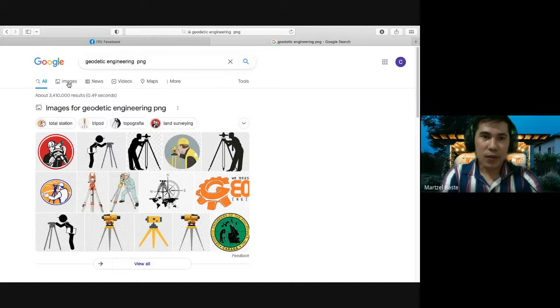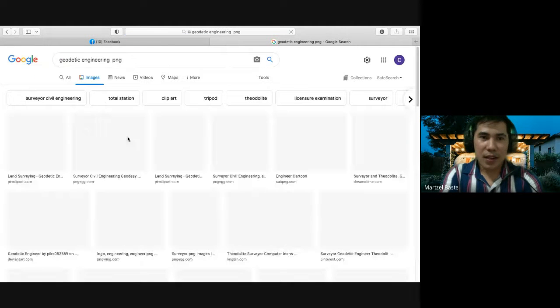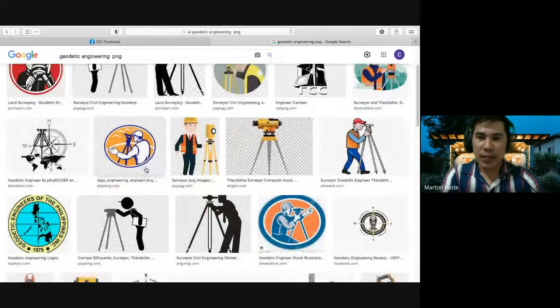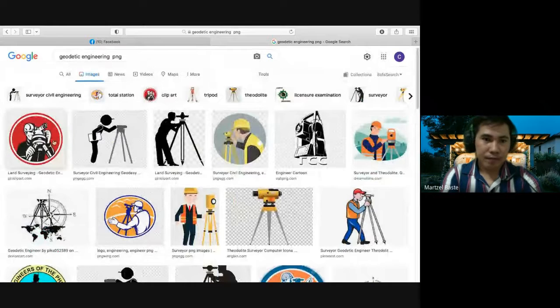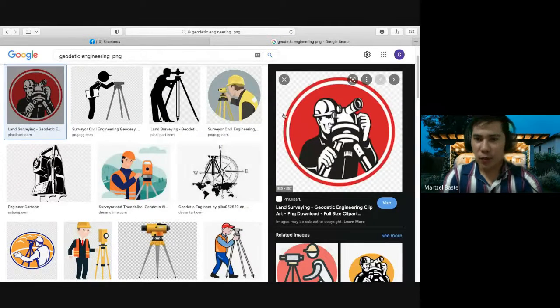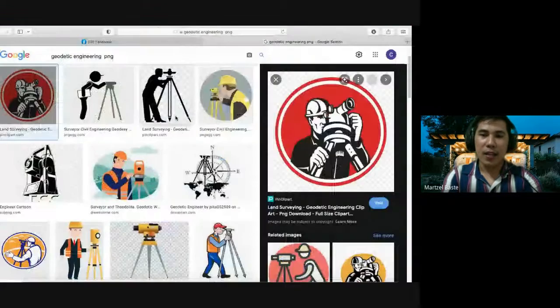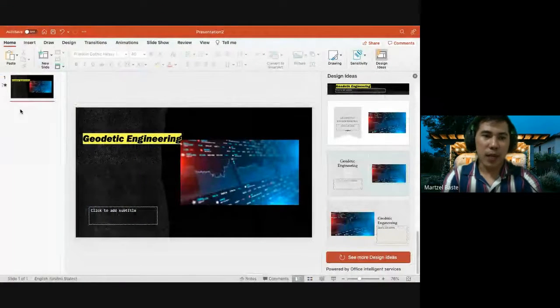And then you look for images there. It is better if they are transparent. Let's say this one, surveying. I guess this has no background, so I guess it's a PNG image. So you just have to copy it, and then you go directly. Let's make another slide.